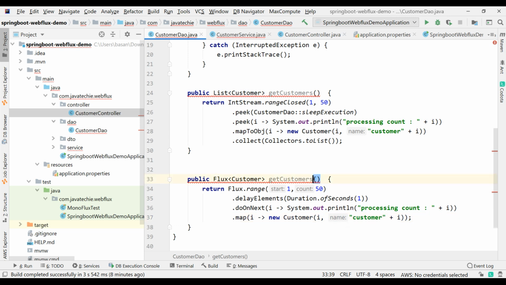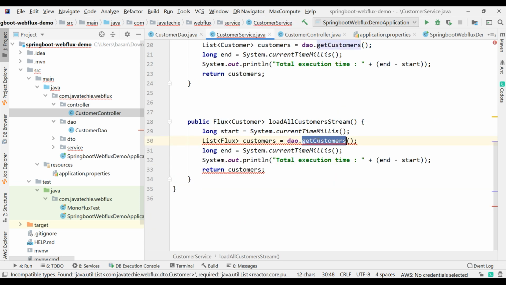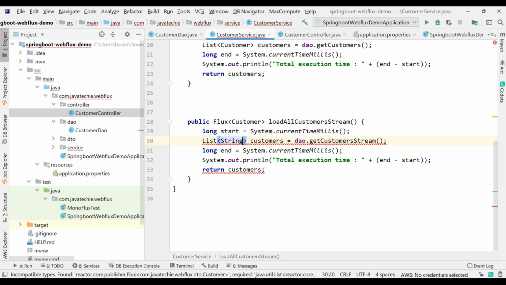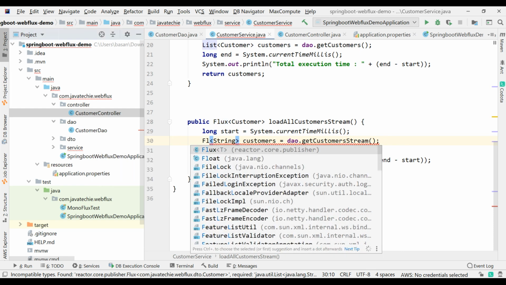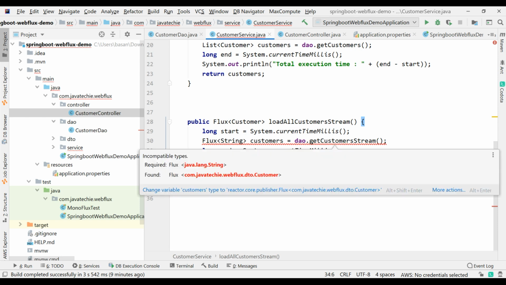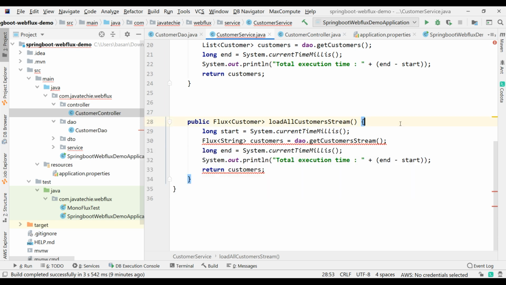So yeah, just change the method name to stream, and the same method I just need to call from my service. This will be Flux of String, not List of Flux. Flux of String customer, what is the problem? Okay, my bad, this should be Customer.